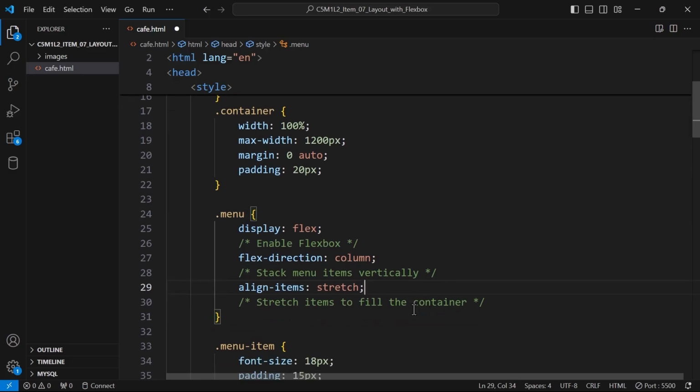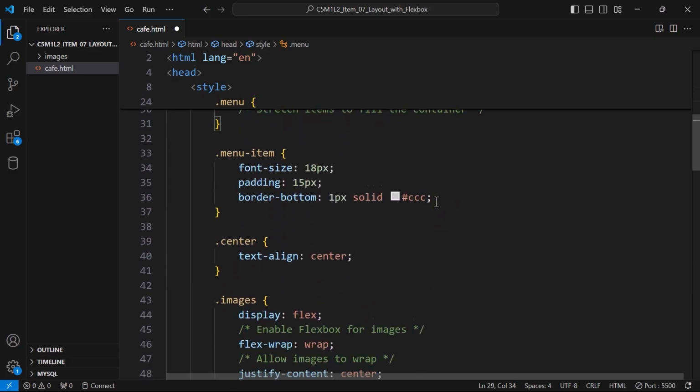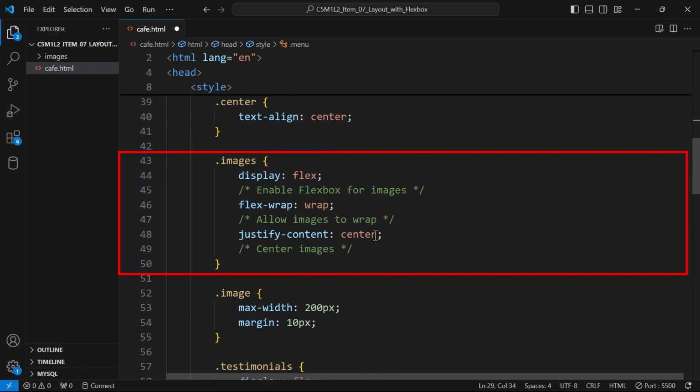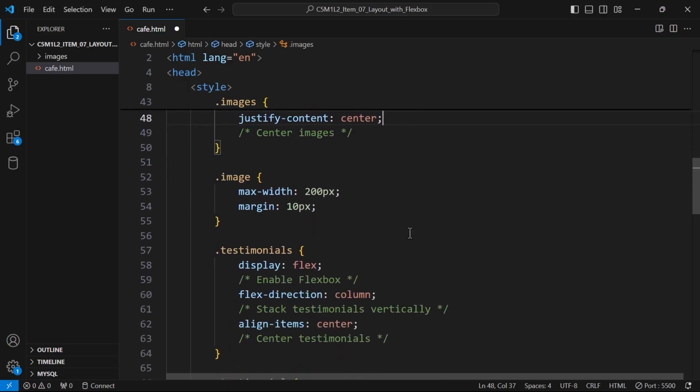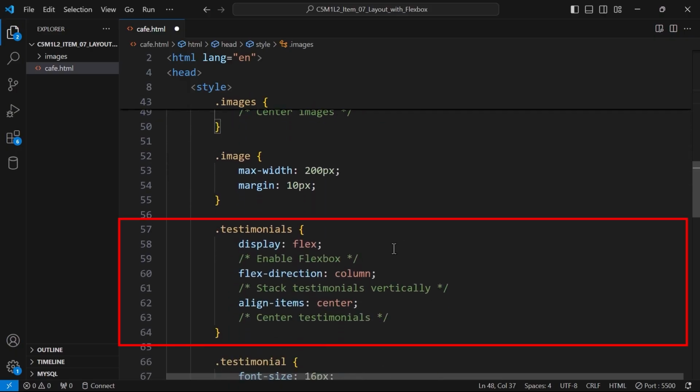The image section also benefits from Flexbox, especially when it comes to creating a responsive layout. Enabling flex wrap ensures that images automatically move to the next line when there isn't enough space on the current row, preventing overflow issues. Additionally, setting justify content center ensures the images remain centered within the container, giving the section a clean and balanced look. Flexbox helps align and organize the testimonials, making the section more visually appealing.